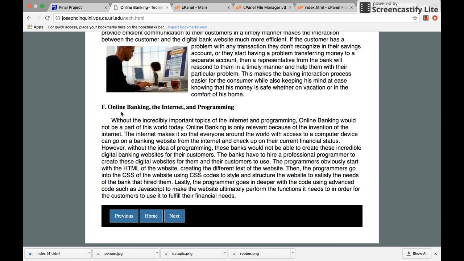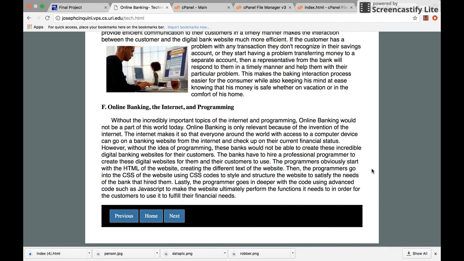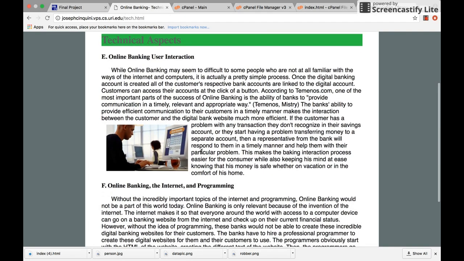On to how online banking innovation incorporates the idea of the internet and programming. Basically, online banking wouldn't be a thing if it wasn't for the internet. Online banking is solely dependent on the internet and programming, because without the internet, you can't bank online because there's nowhere to bank. And without programming, like hiring programmers to build these websites, the banks wouldn't know how to create a website that people would want to use. So the programmers do all of the HTML for the website, like I did for my website here, and also style it using CSS codes and different JavaScript codes. And on to the next page.